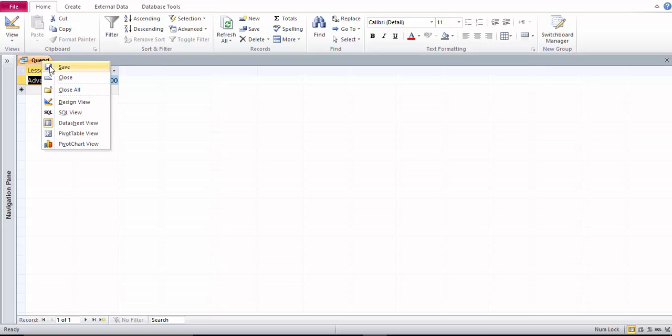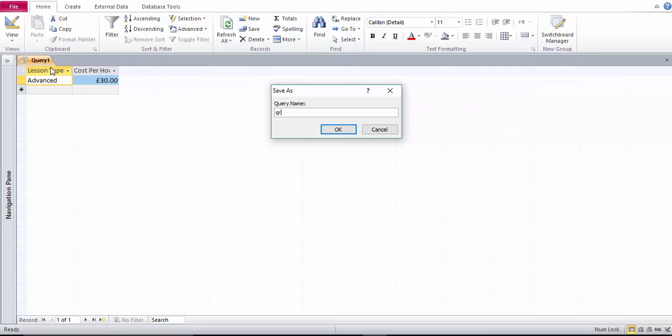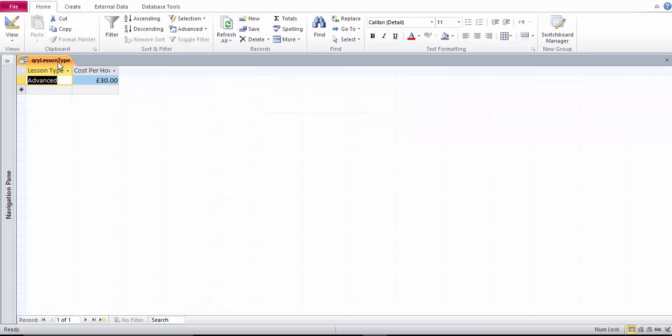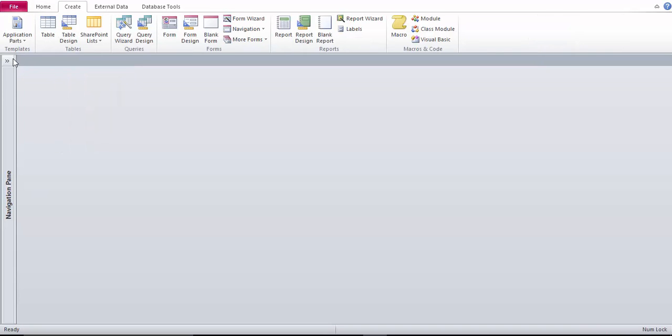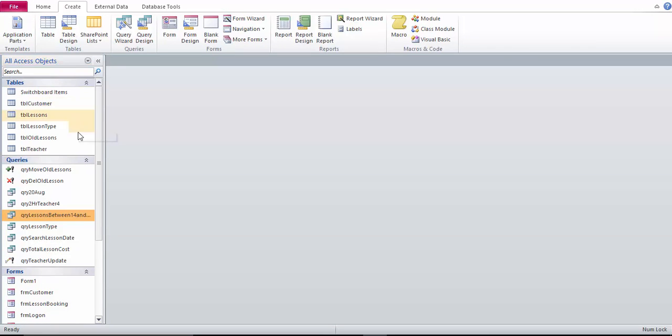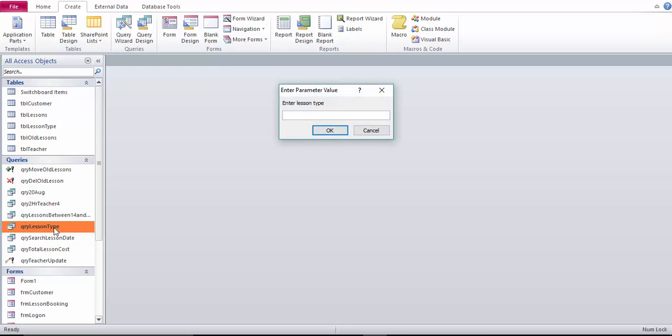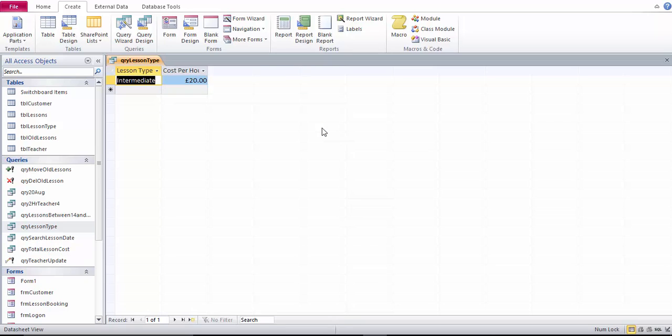If I just save that query as QRY lesson type, and we'll run it one more time, I'll close it, just to demonstrate how it will work. So I'll double click on the query from the query objects menu, pop-up box, and this time I want intermediate. Click OK, and the price of the intermediate lesson will come up on the screen.